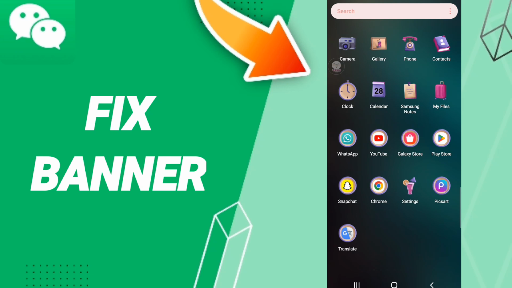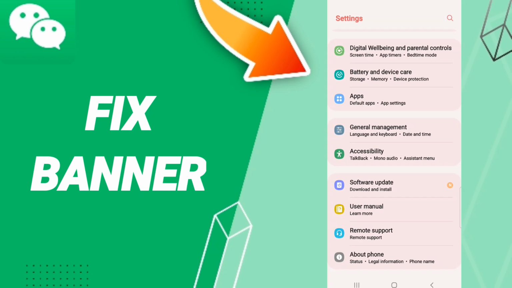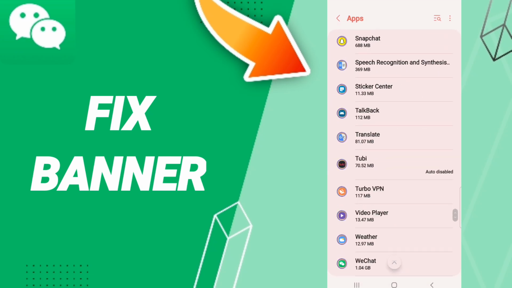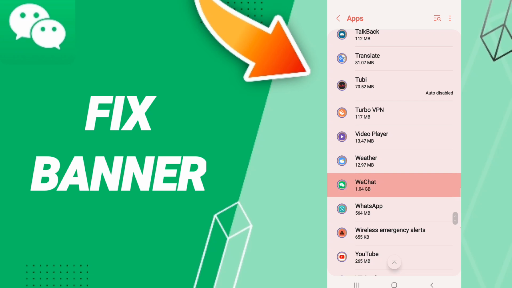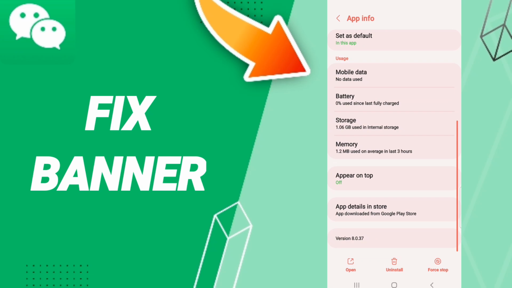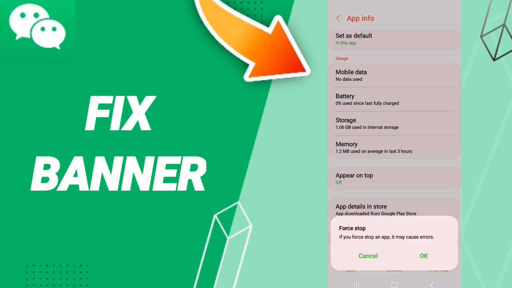To know how to fix or how to solve WeChat banner, you should just go to settings. After that we click apps, default apps, app settings. Here in this page you will search for the application of WeChat and you will enter. Then in this page of app info you will click on first stop and you will click OK.